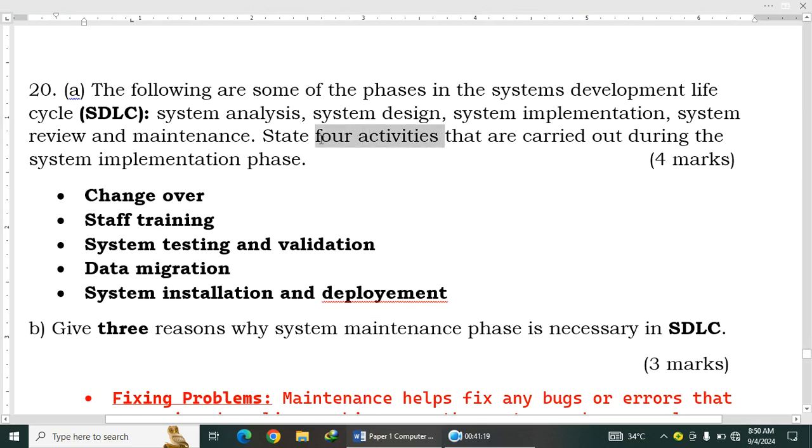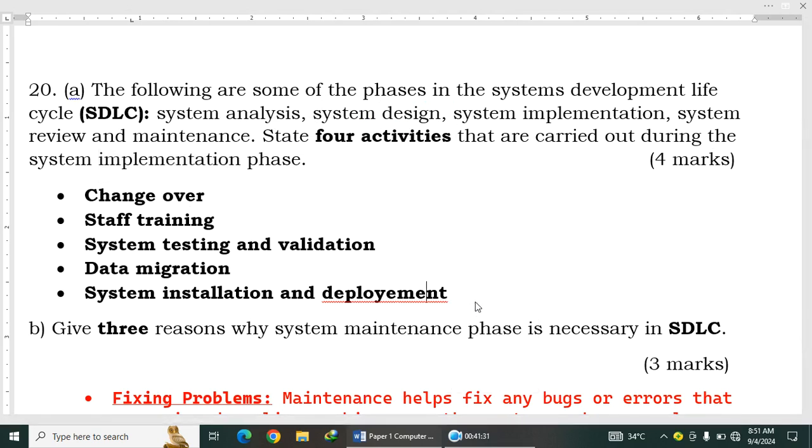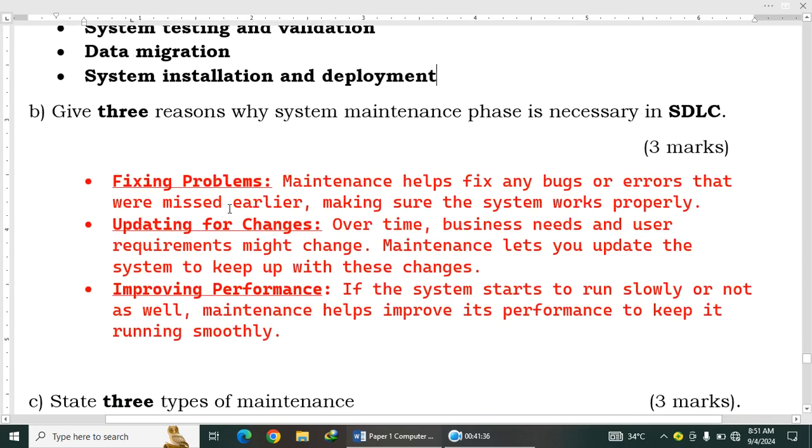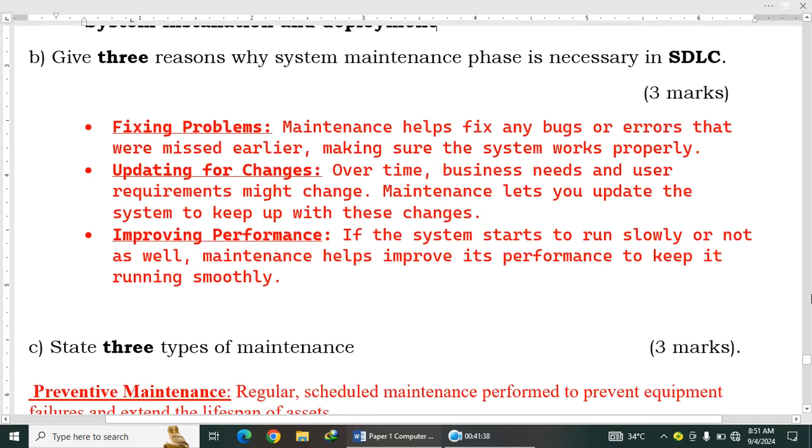The 4 activities that are carried during the system implementation phase. Remember, system implementation is delivering the system or really installing the system for use. So those are the things that happen. Give 3 reasons why maintenance phase is necessary in system development life cycle.